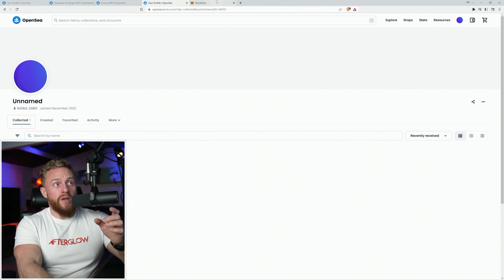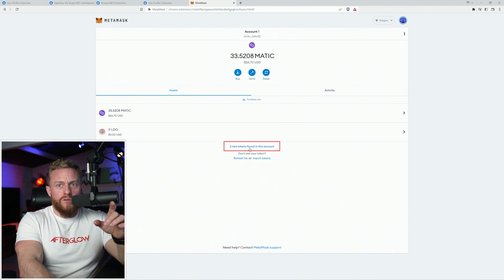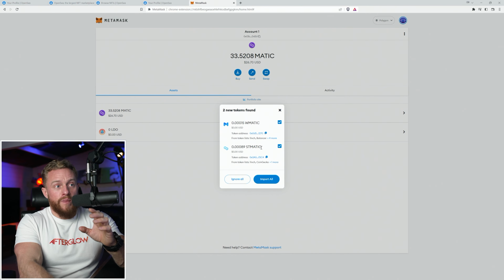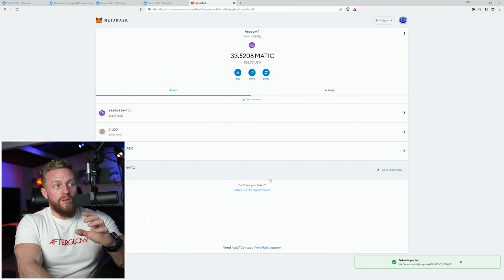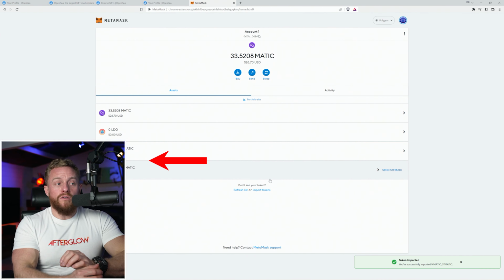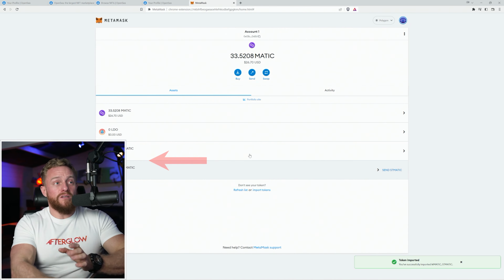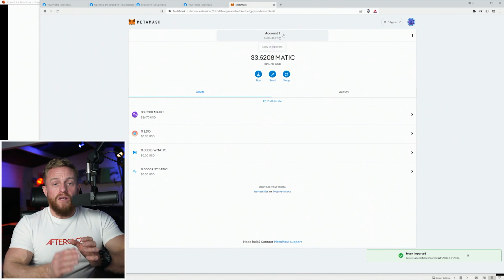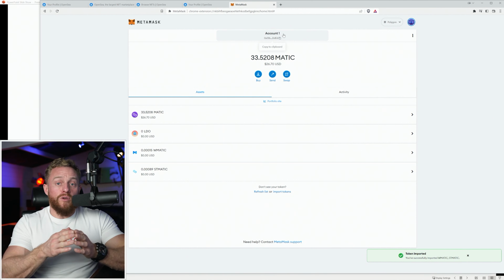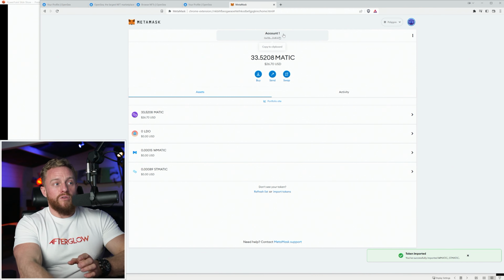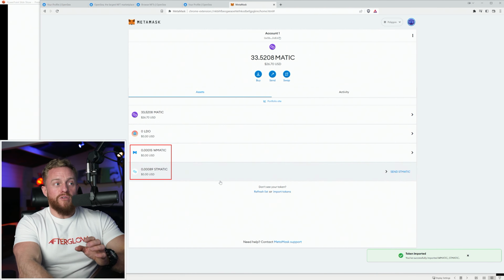And if we go to MetaMask, you'll notice just here in the center, it says two new tokens found in this account. So if you click on that and just import all, it brings in all the tokens connected to our recent purchase. Now, the only downside here is you can't actually view the NFTs directly in MetaMask yet, which is why they've got these representative tokens here.